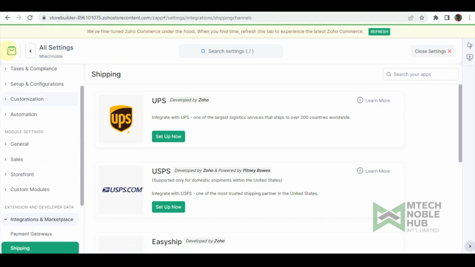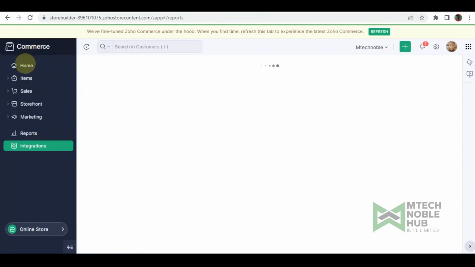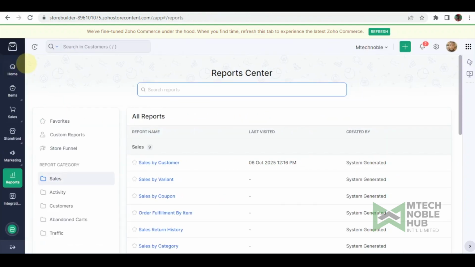You can also integrate Zoho Thrive with your Zoho store, whereby you can have an affiliate or loyalty program where customers will be able to redeem rewards for particular points that they've been able to earn from your store. So basically, this is it from this video for Zoho Commerce.